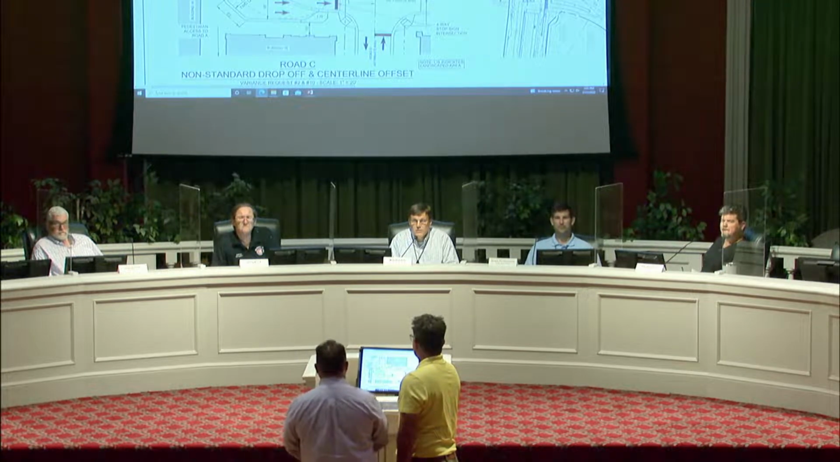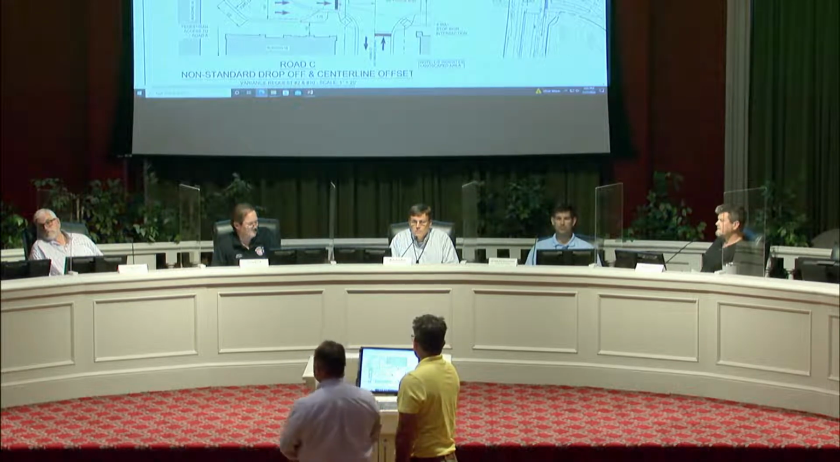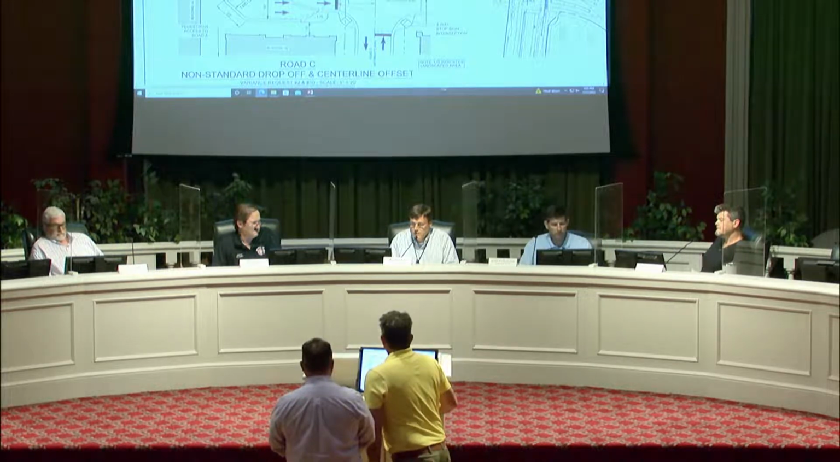Do you know which one we're talking about, or not code, standards? Yeah, I believe it's 20 feet between driveways. Okay. I don't know that they're going to meet 20 feet. Oh, look at that. Okay.